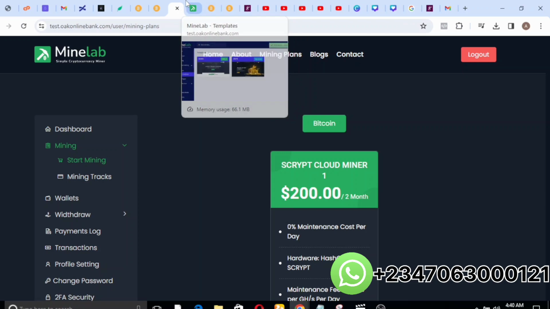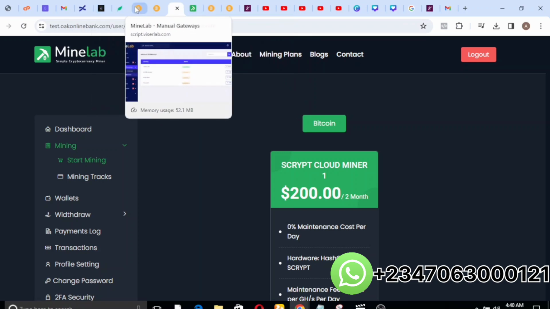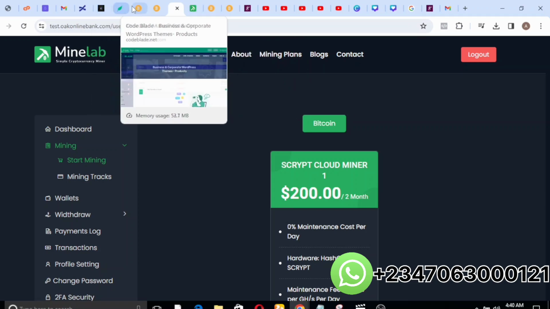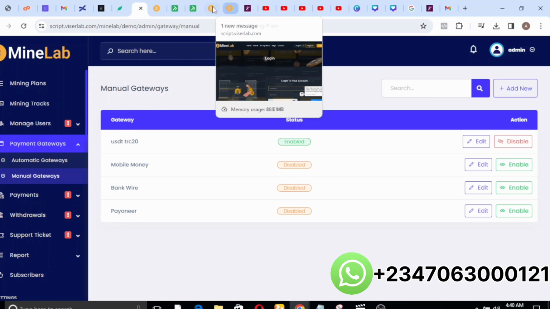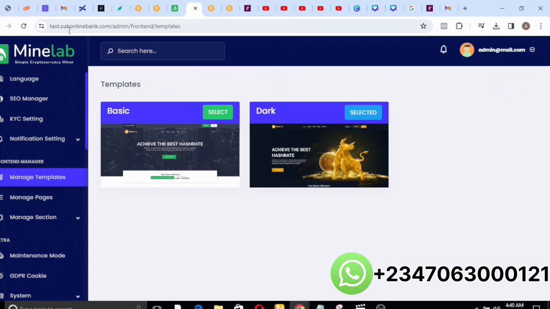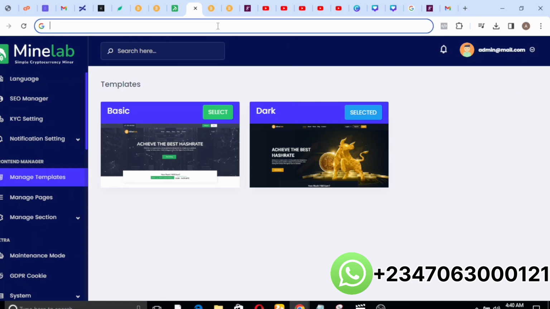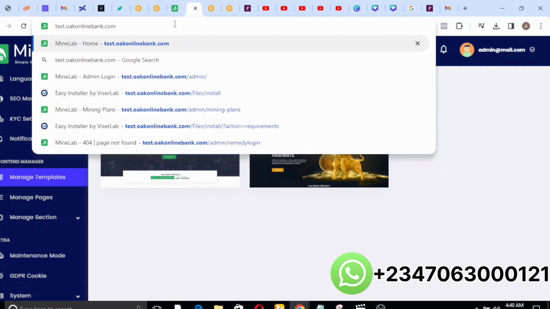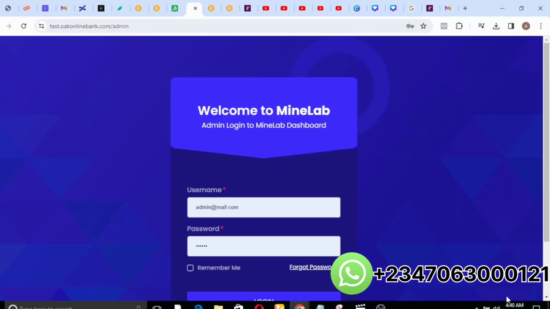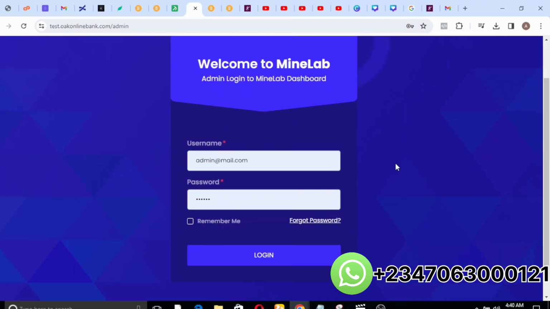Let's go ahead and create more mining packages for this. But to do that, we need to first log into the admin end. To log into the admin end, it's your domain name /admin, your domain name /admin. All right, so this is what the admin page looks like.